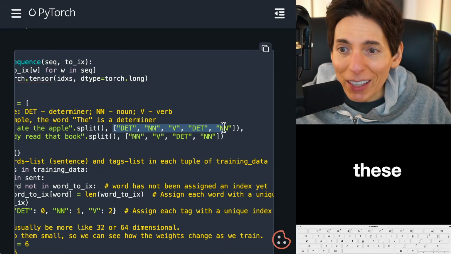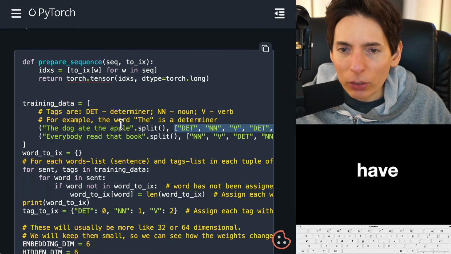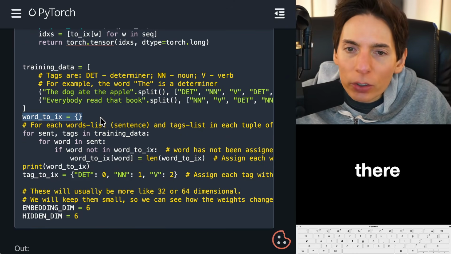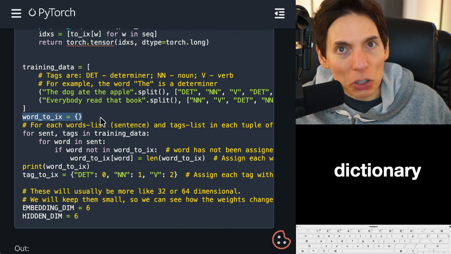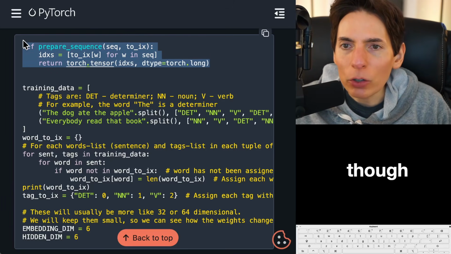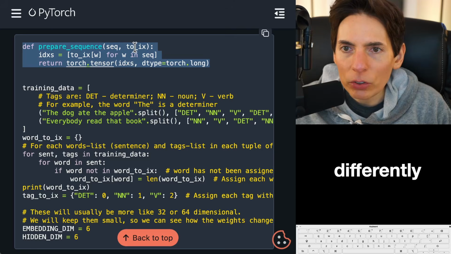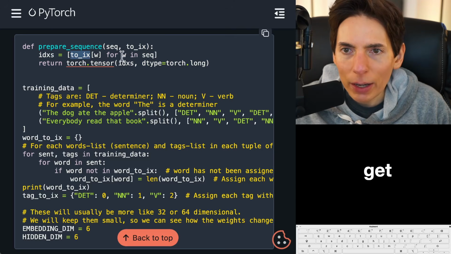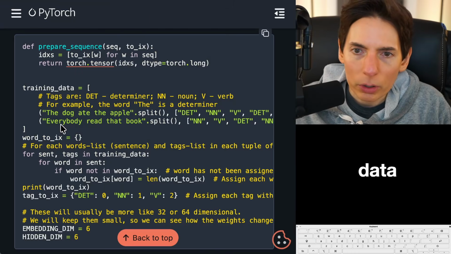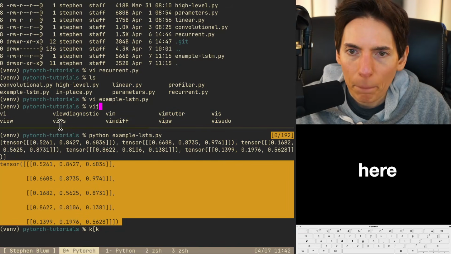All right, so these are the tags. So we're gonna have two indexing systems. Let's read through this. See, I told you, right there, it's the dictionary. Let's create our prepare sequence. I don't like how they're doing this though. I want to do it differently. Sequence to ix. So we got our to ix in here for the sequence, which is fine. So let's do a dictionary. Let's get our training data first. We're gonna create our own training data here.